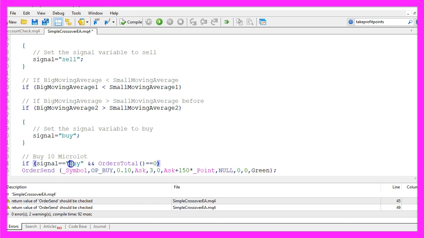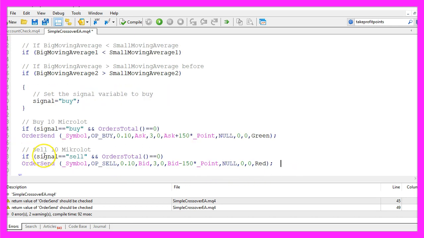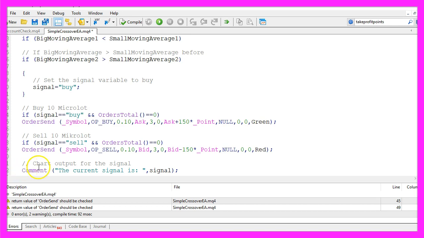And if our signal equals buy and OrdersTotal is 0, that means that we have no open orders, we will use the OrderSend function to buy 10 microlot. Otherwise, if the signal equals sell and we also have no open position or open order, we use the OrderSend command to sell 10 microlot. Finally, we want to create a chart output, so we use the Comment function to output the words the current signal is and the signal we have calculated.